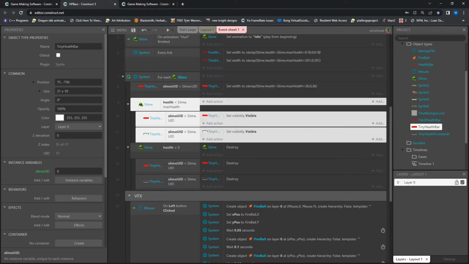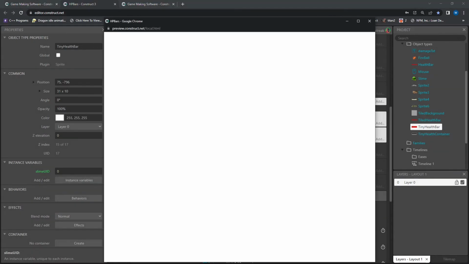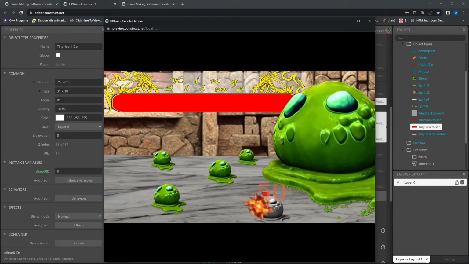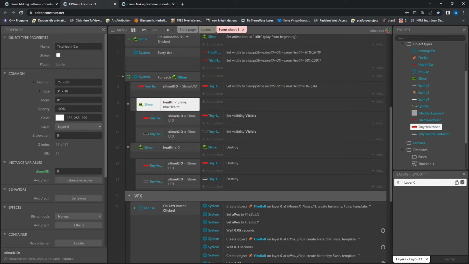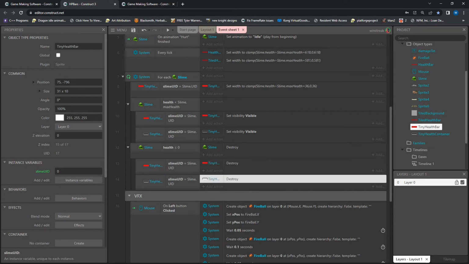Since I'm already in a for each here for each slime, I'm also checking to see if they're damaged, and this is how we hide and show the health bars. So when I run this, at first you don't see anything, and then I hit them and it pops up. I just have them initially set to invisible. Anytime any one of my slimes has less health than max, this is where I set them to visible. And anytime they have zero or less health, they will destroy. And this is just my cleanup process.